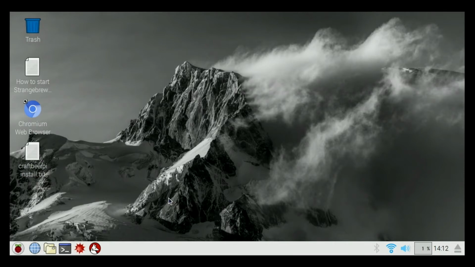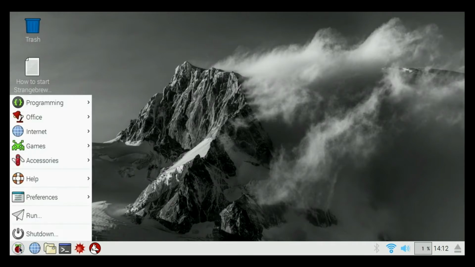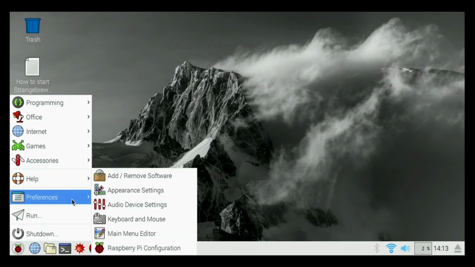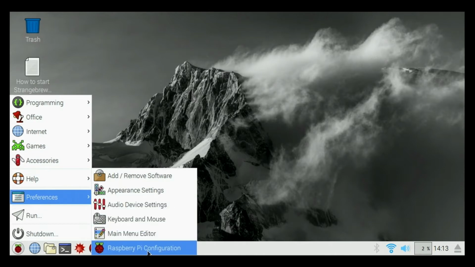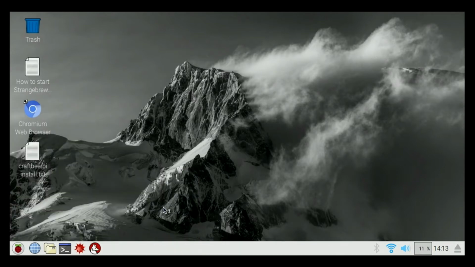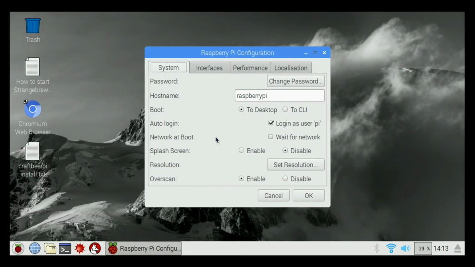I'm Corey with Brewtronix.com. Today I'm going to talk about Raspberry Pi configuration. Raspberry Pi configuration can be found under the menu and preferences. What this is going to allow you to do is change some settings on your controller.